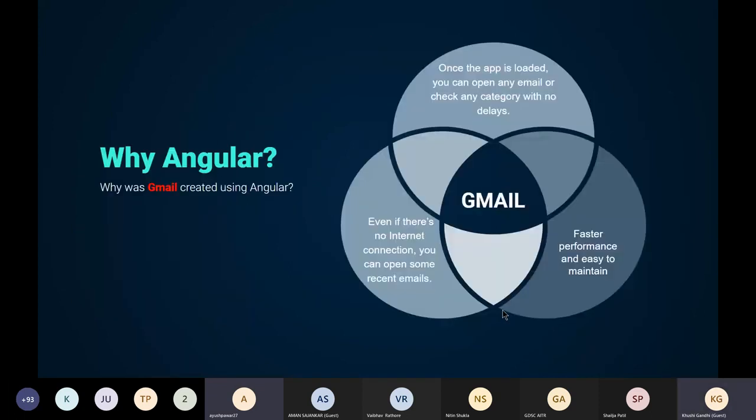If we talk about why Angular, we can see, for example, Gmail. Why was Gmail created using Angular? So the first point was that once the app is loaded, you can open any email or check any category with no delay. Secondly, even if there's no internet connection, you can open some recent emails. Lastly, it provides faster performance and it is easy to maintain.